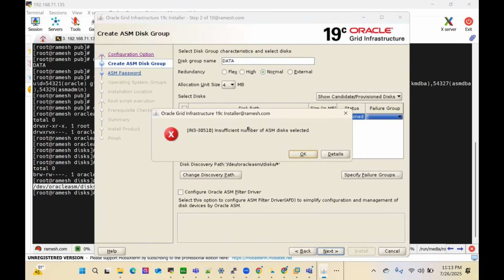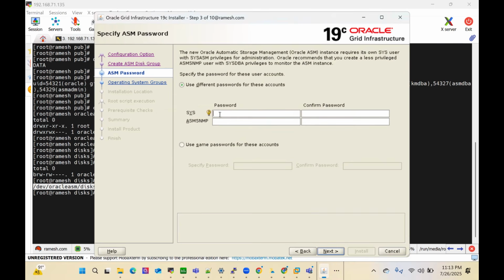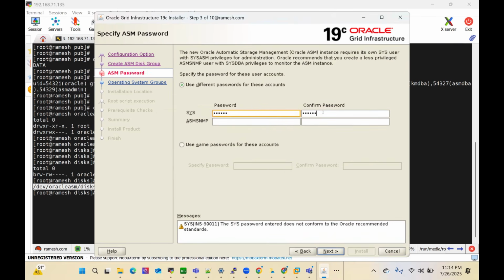We are getting the insufficient number of disks selected error. Because we are selecting normal redundancy, we need a minimum of 2 disk groups, right? So for testing purposes, we are going to choose external. I will show you the normal redundancy in the RAC installation, guys. Now we are choosing external. We provide the username and password for the SYS and ASMSNMP users.